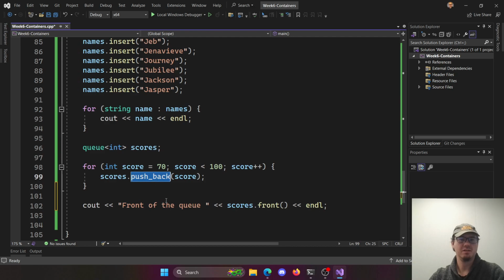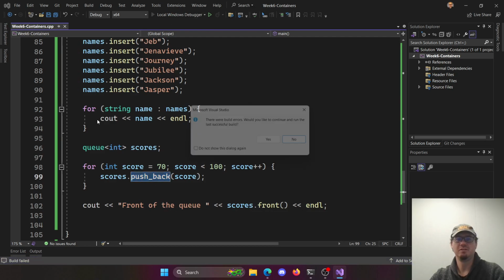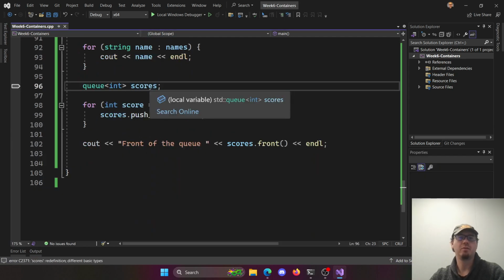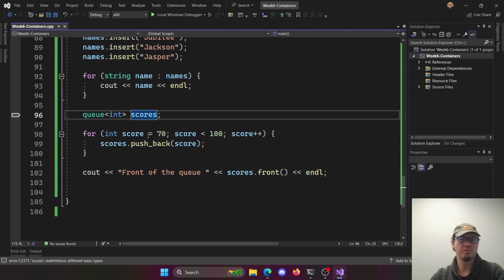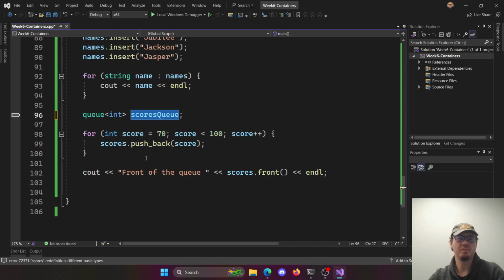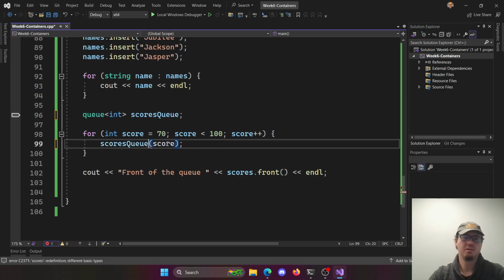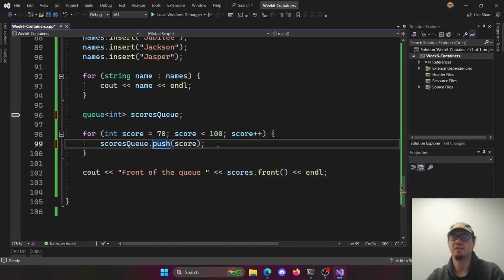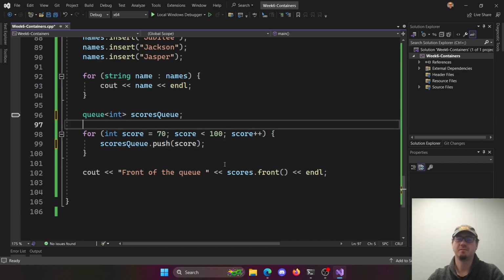Why do we not get, we have front. Huh. That's fun. Uh-oh. Oh, that's why. I'm sorry. I've already called this scores. So here's my scores queue. That's probably why this one was all upset here. scoresQueue dot. There. Okay. Now we have push. Now it's much happier instead of push back. My bad. I was trying to use the same name twice.